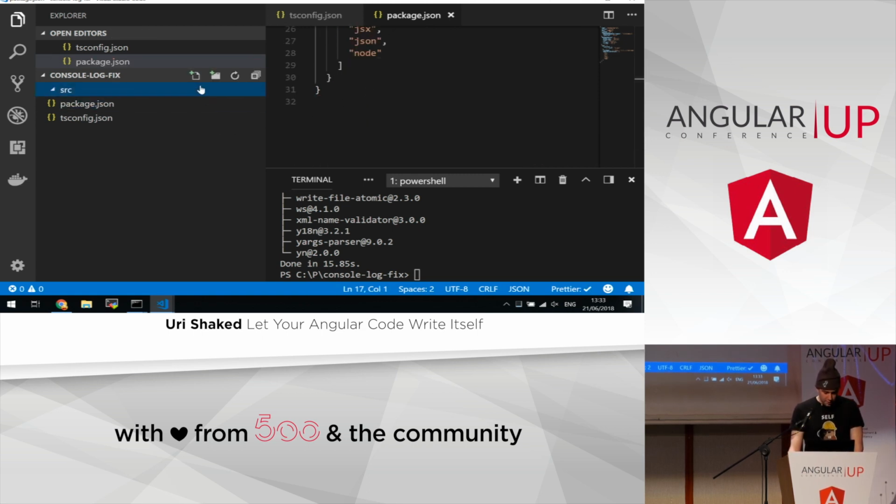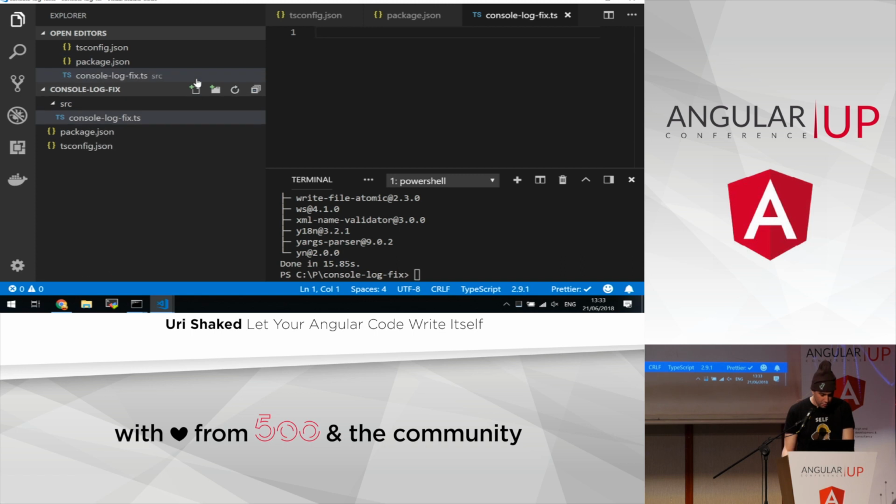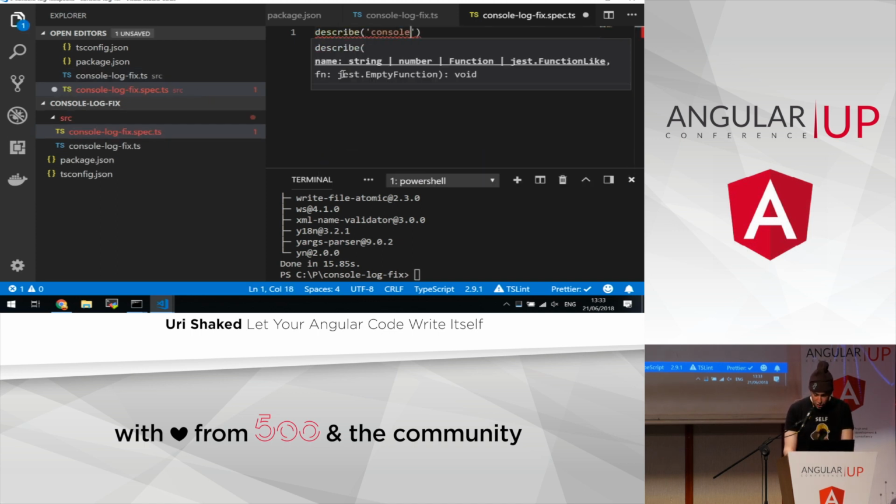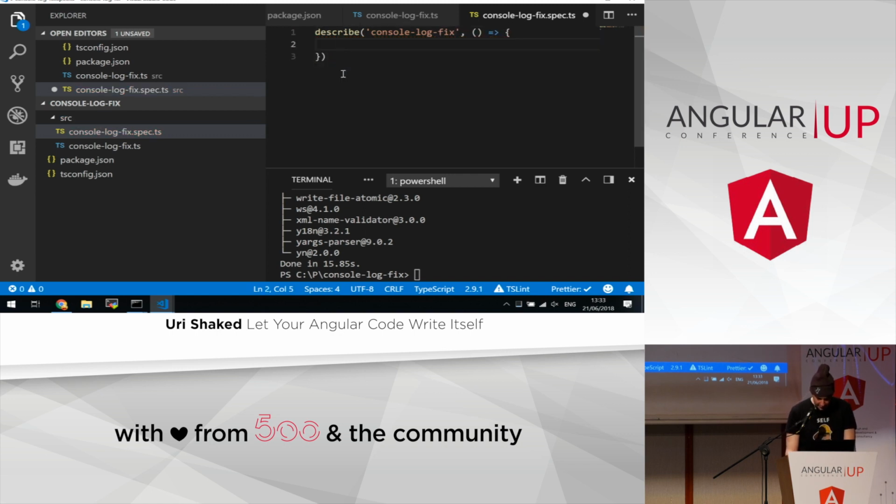And let's create an index file, let's call it console-log-fix.ts, and create a test file, because we are going to use test-driven design, console-log-fix.spec.ts. And let's start writing a first Jest test. And while at it, I will also show you another tool called Wallaby. Anybody heard of that? It's amazing. I'm going to show you.